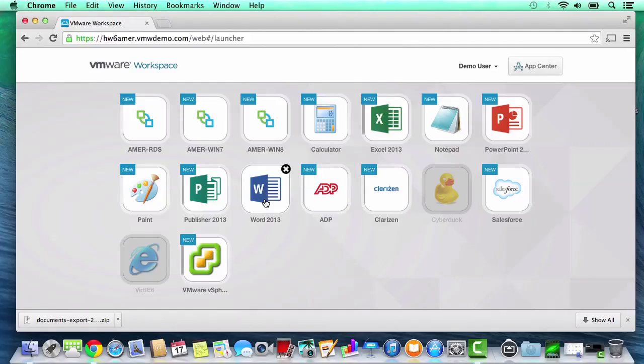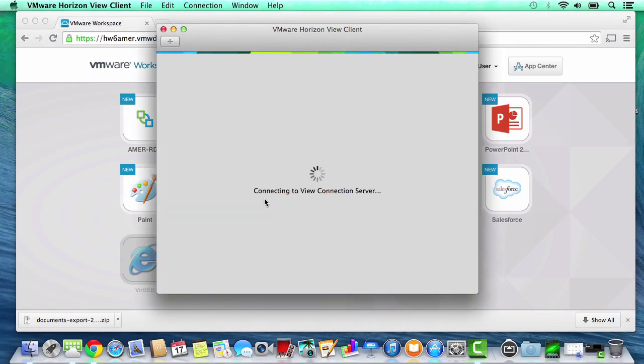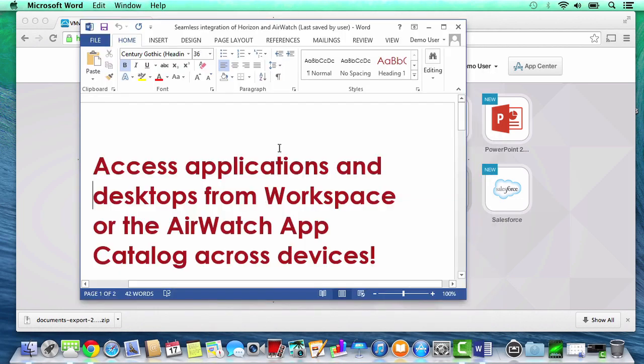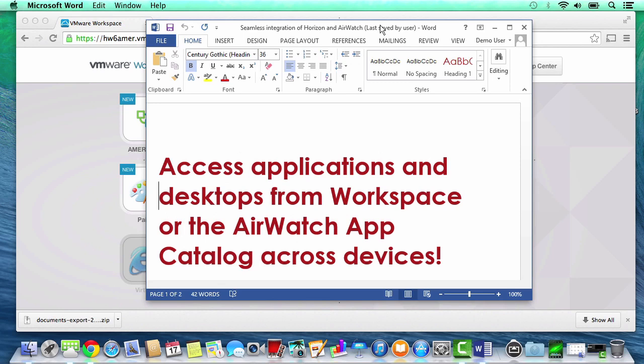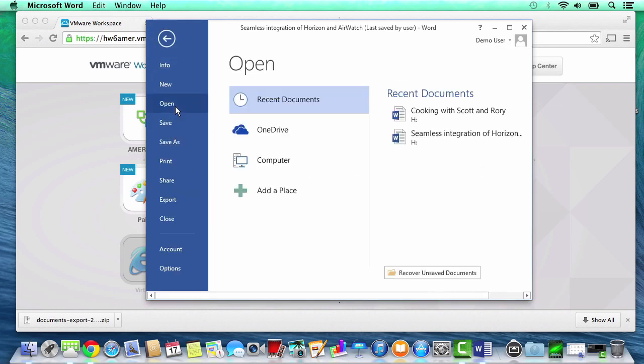Let me just show you. I've got a few Microsoft apps published here. I'm going to fire up Word 2013 here and let that come down to the Mac and show you what the user experience looks like on the Mac. As you see, it's popped up, and there we go. I've got the Word that we all know and love running in there.